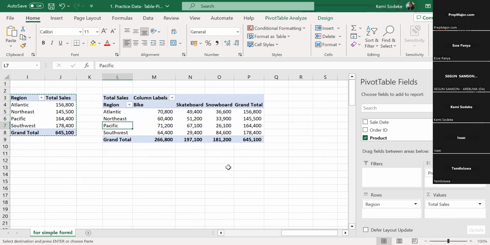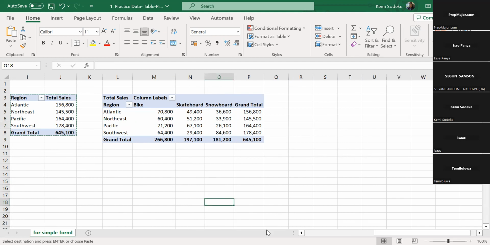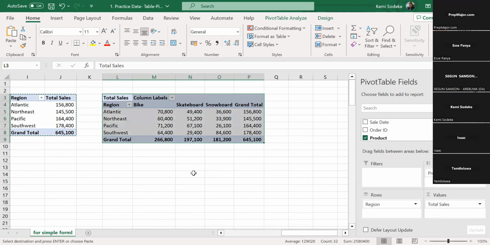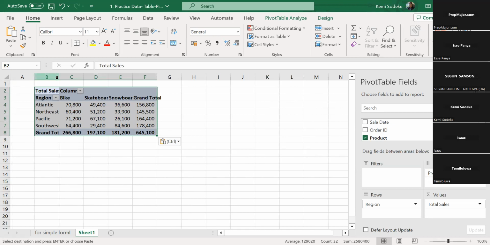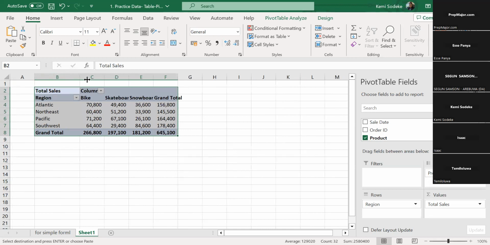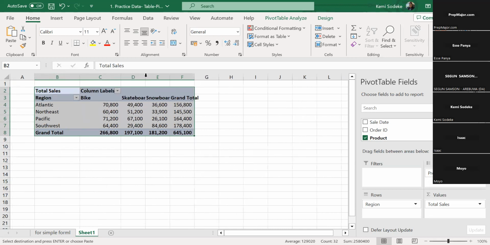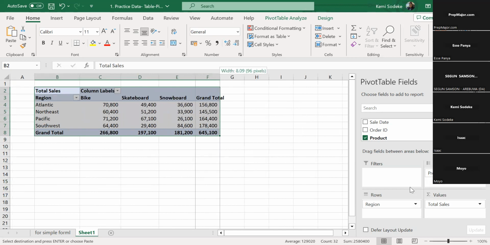I wanted to show you, what was I going to do? Yeah, filters. That was what I was going to go to. Let's look at filters. I'm going to copy this, and then let's put it on another tab as you suggested. And then this is another pivot.